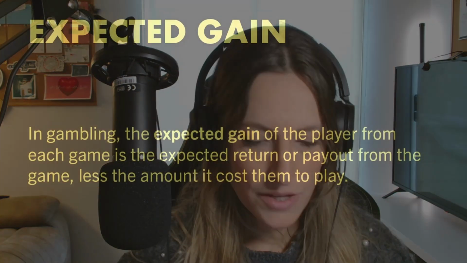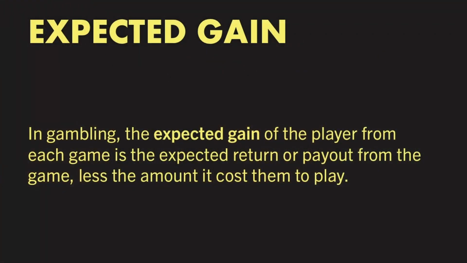When you're playing games, especially if you're gambling, you can calculate the expected gain. And that is going to be what you earn in the game minus what you bet. The money, if you're betting, the money you win minus the money you used for betting in that game. Basically, the expected gain of a player in a game is going to be the expected return or payout from the game less the amount it cost them to play.